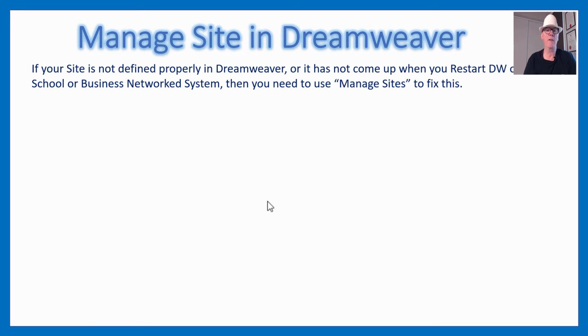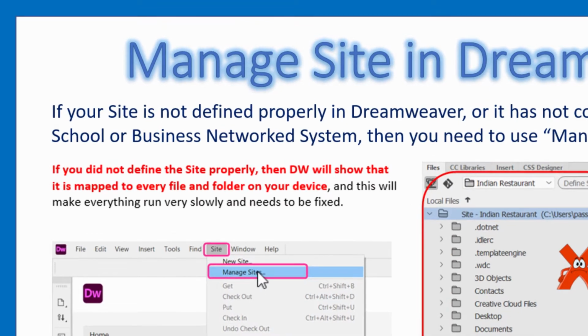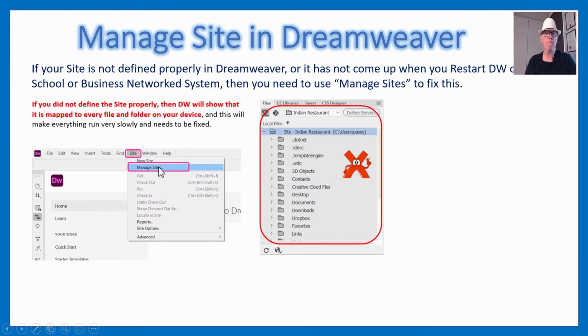And if your site's not defined properly in Dreamweaver, or when you've come back another day and you've restarted Dreamweaver, especially on a school or business network system, because they wipe out all of your settings and profile stuff ready for the next person that logs on, if it's on a shared computer. So you'll need to use managed sites to fix that. How managed sites works is you just go Site, Manage Sites, and then you can pick your Indian restaurant website and go into it and click on the folders icon and get it right.